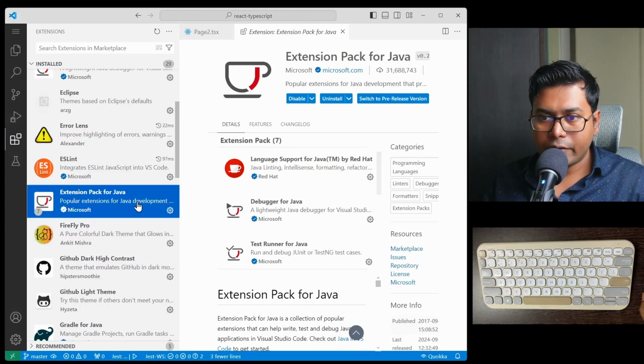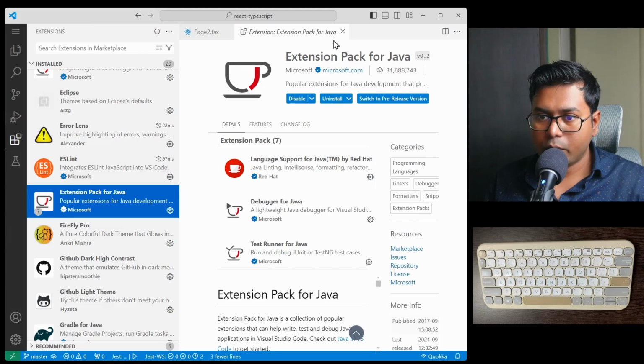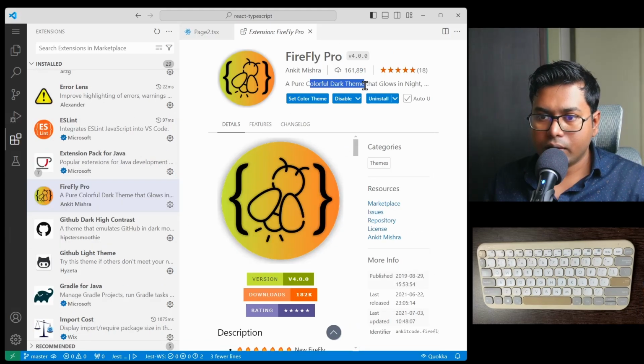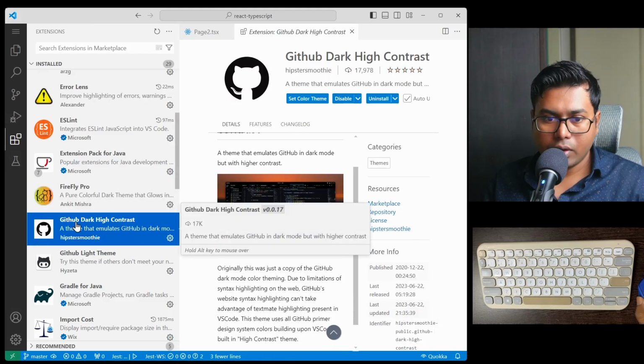Next one is Extension Pack for Java. Maybe I installed it when I was writing Java, but I'm no longer using it. Then this is one theme, I guess. This is a dark theme. Actually I have installed a lot of themes. This is a GitHub dark theme.